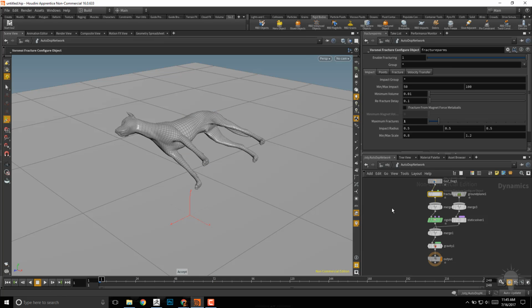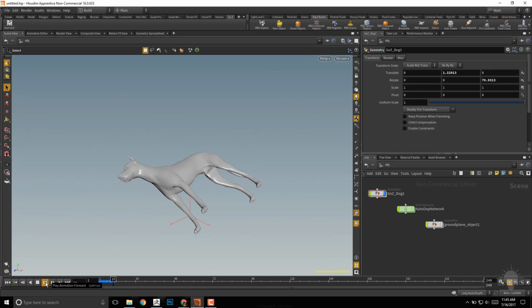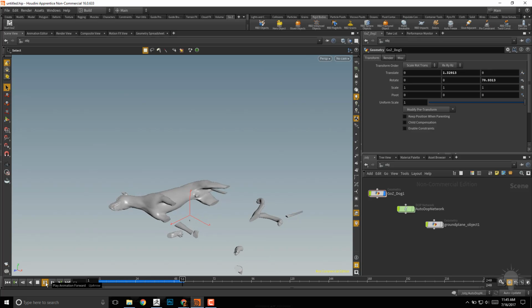Let's go back up into object level here, so just by clicking that there, and we click off our dog and go into selection mode here. So now when we hit play, it's going to drop the dog on the floor, and then the dog's going to shatter.